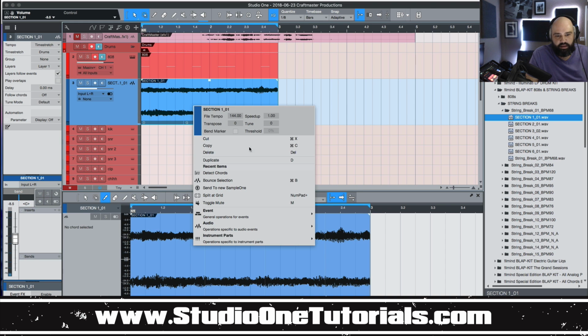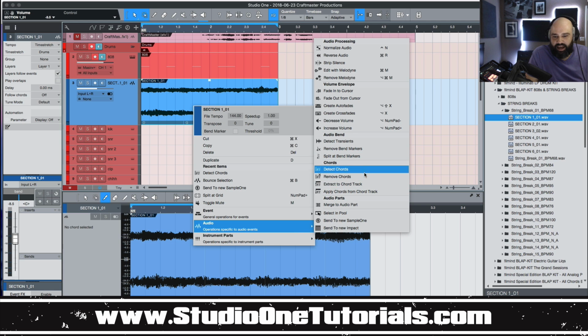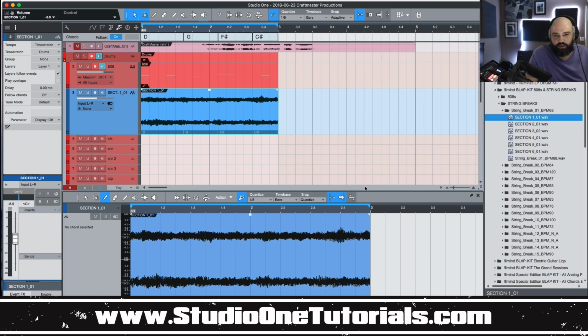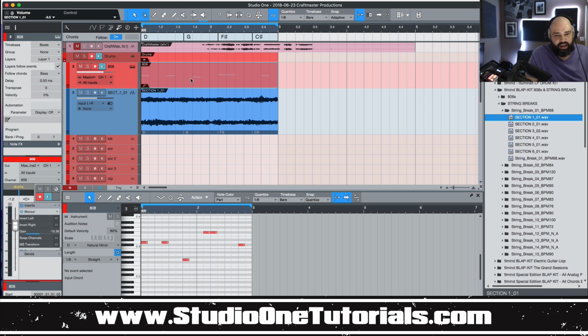Oh, my bad. I'm messing up. After you hit detect chords, I'm sorry, guys, after you hit detect chords, you want to extract to chord track, right? Then once you have them up here, you can tell this to follow it, and you'll see that it's changed the MIDI for us.